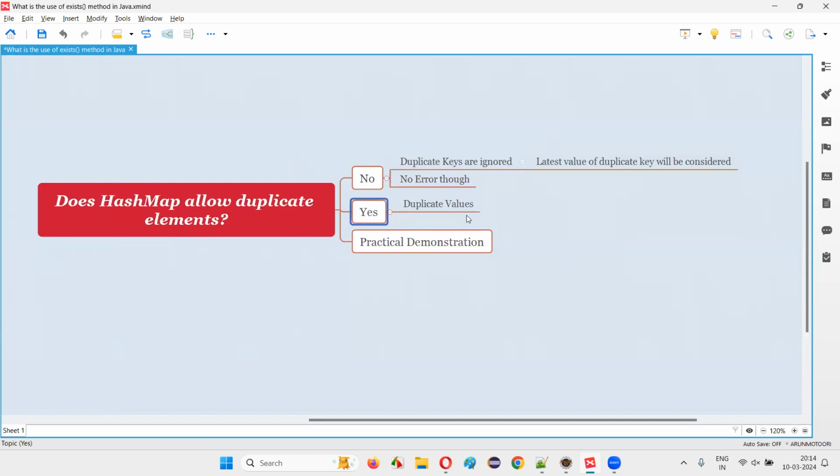And coming to the other answer, that is yes, the values can be duplicated. If the keys are different, the values can be duplicated, no problem. For different keys, you are giving duplicate values, no problem. Keys are differentiating the duplicate values, so no problem.